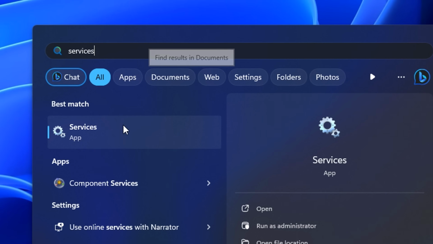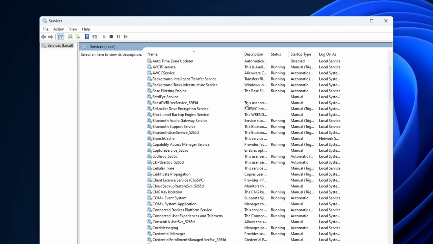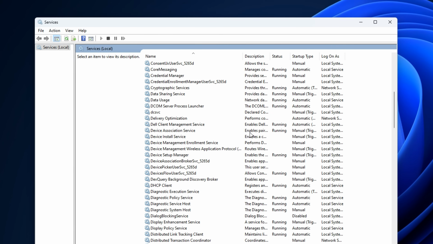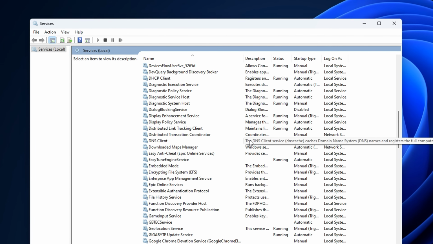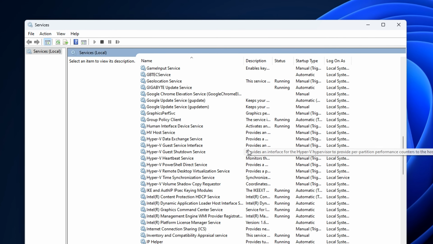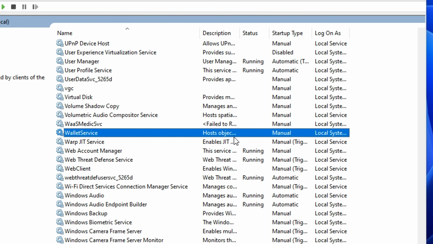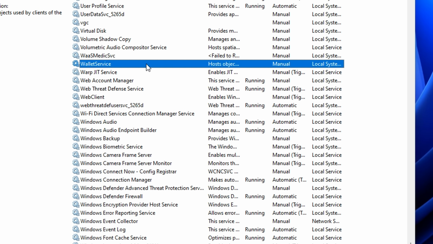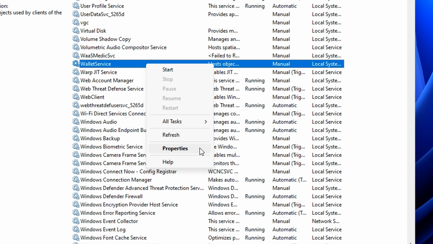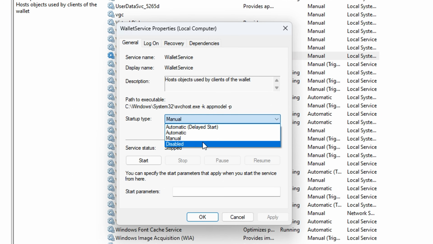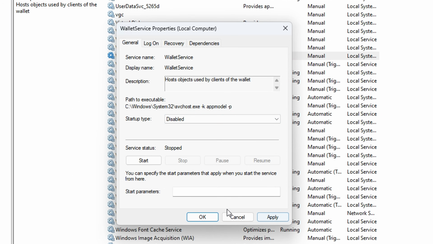Step 6, you want to type in services like so and click the first one, and inside here you basically want to go through and disable all the unnecessary services that you don't use. So one that I like to get rid of is wallet. If you press W, it should come up with the wallet service, and this is something that I don't use myself. I don't have the wallet app or anything like that, so I like to go ahead and right click on it, then go into the properties, then into the startup type and just go ahead and disable it, then press apply and OK.